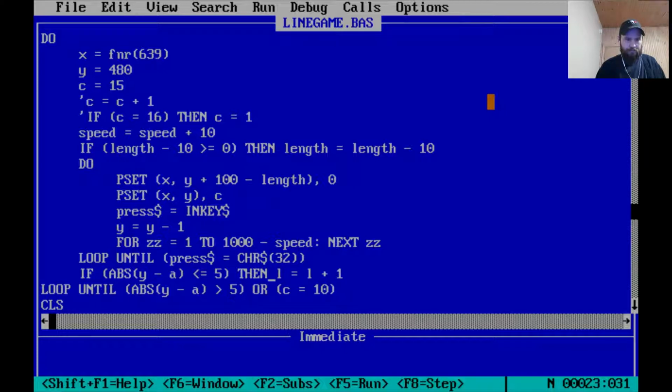Length? I'm confused about that length. Okay, we'll get back to that. Loop until we hit a spacebar. If the absolute value of the y coordinate and the a coordinate is less than or equal to 5, then L equals L plus 1. First time we're seeing L, so I'm guessing that's a win for me. So L is the number of lines I made it through.